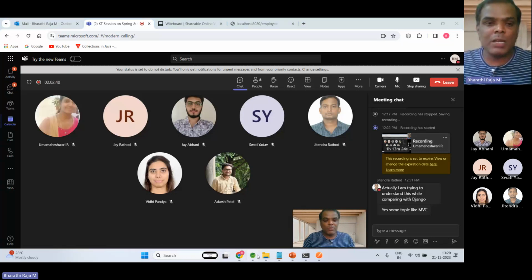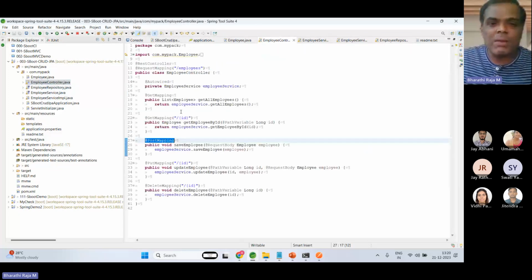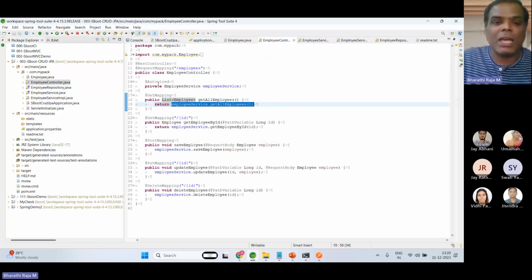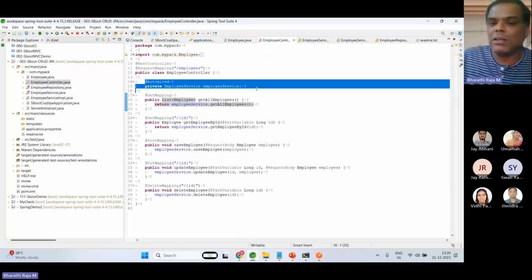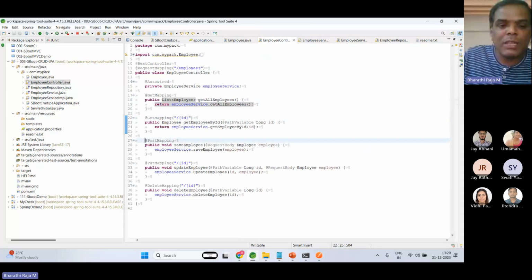Here in the repo, I didn't do anything. Same thing, I'm just calling the corresponding method. I have injected the service object here. Suppose you take the post mapping, I'm calling the save employee method by using the service object. Because this is posting, I'm using the post mapping.